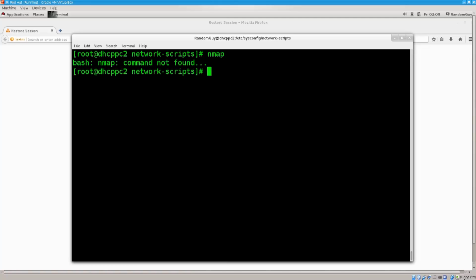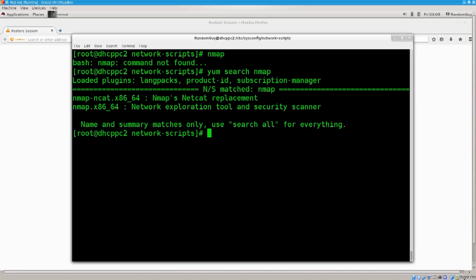I do not believe I have it installed. No, I do not, but you can just type in yum search nmap. Not sure if I have to enable additional repositories for this or not. We'll see a bit later on when we keep on adding repositories. No, I actually do not. I can type in yum install nmap.